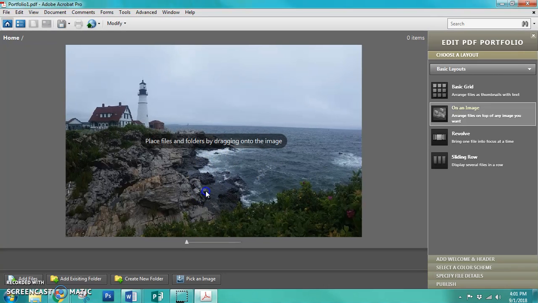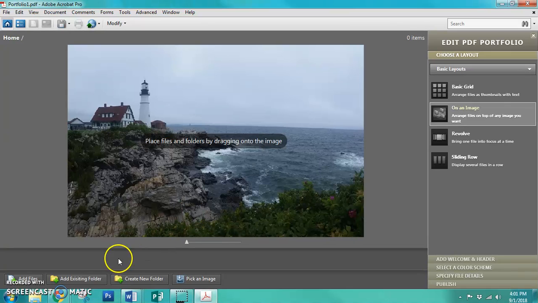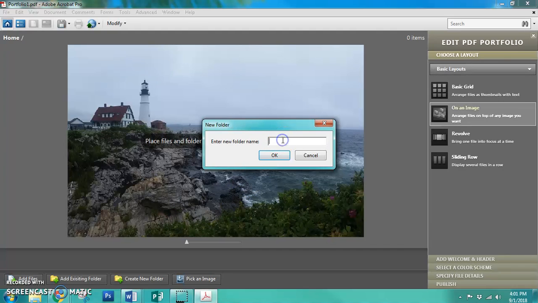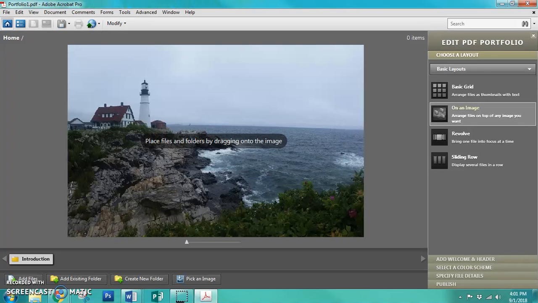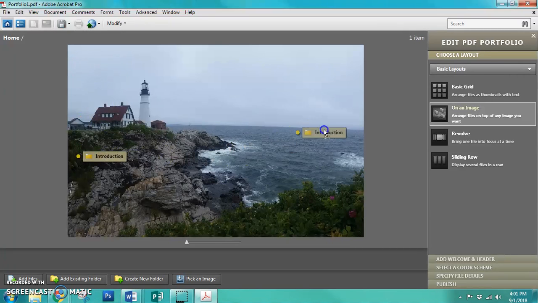Now, when you go to create your folders, you will click Create a New Folder down here at the bottom. And when you click it, it's going to ask for the name. So your first folder that you're going to have to create is Introduction. Now, it's going to pop up down here. When you want to place something somewhere, you can just click and drag it. So I can have it over here, I can have it down here, over here, and so on.